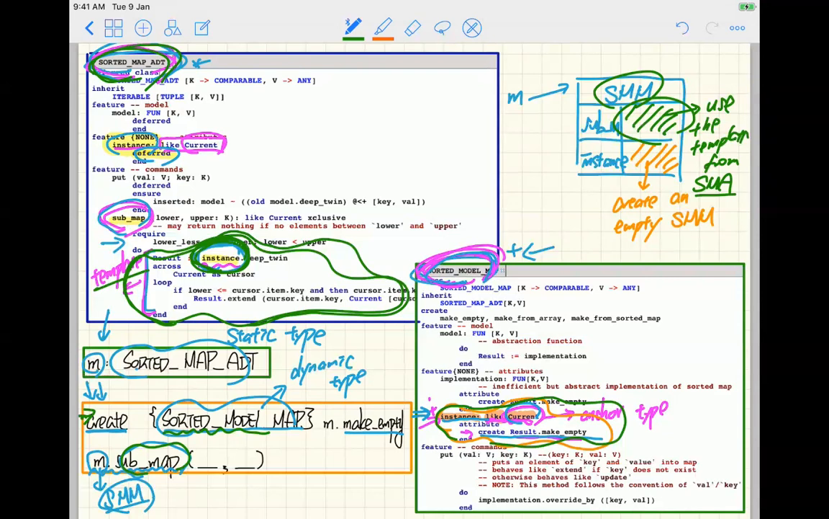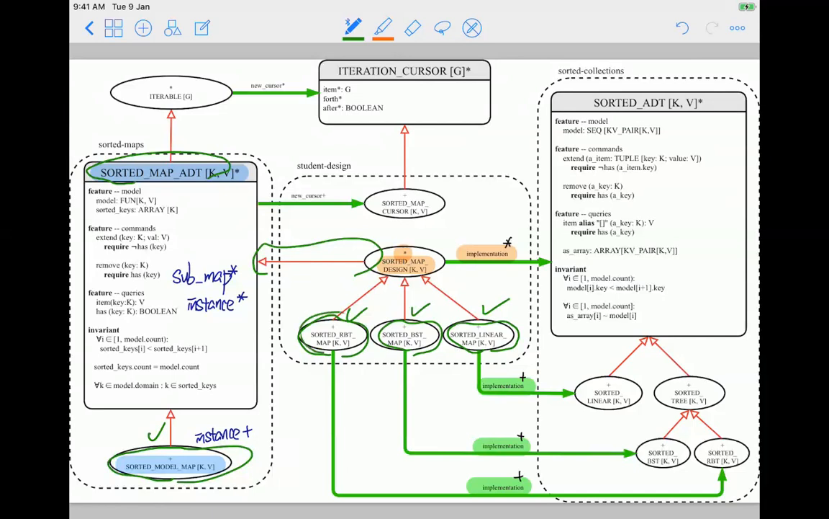In this case, you can see in the case of sorted model map, we simply say instance should be make result make empty. And what makes this work is we have the anchor type like current. Because at this level, when you got sorted model map, the current will just be sorted model map, right? If you go to this particular class called sorted RBT map, and then you simply redeclare your instance feature over there, and then you say like current. So now what does the current denote in this case? Sorted red black tree map, right? So that's why anchor type is so useful.